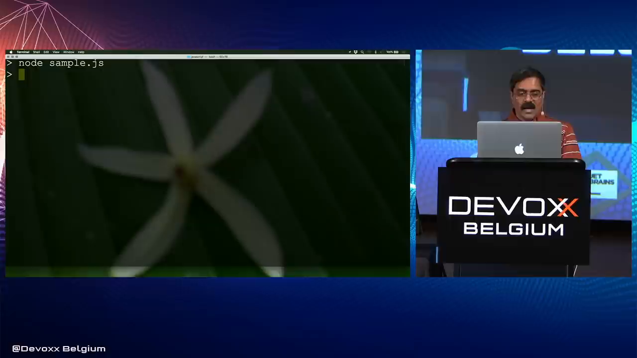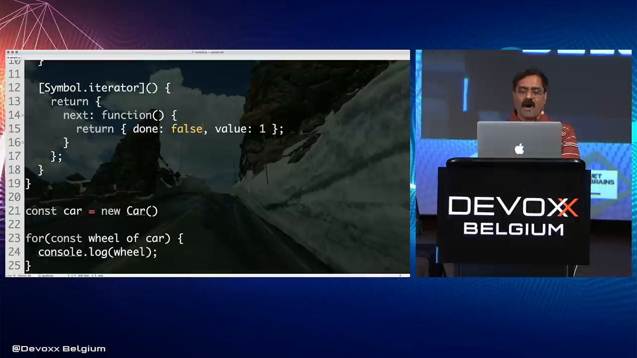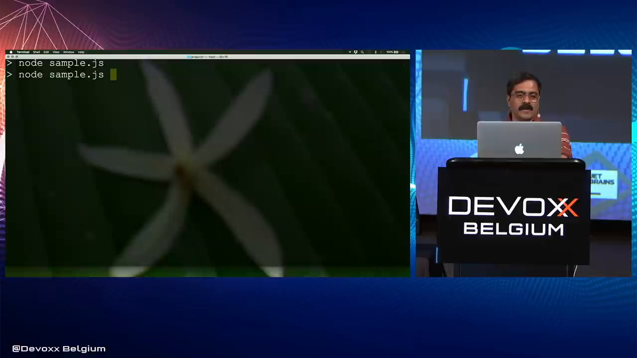The reason is we said done is true. On the other hand, if I said false over here, what's going to happen? It calls the next function. It gets an object. The done is false. It calls the next again. The done is false. It calls the next again. And that's going to keep going forever. So when I run this code, that's never going to terminate.